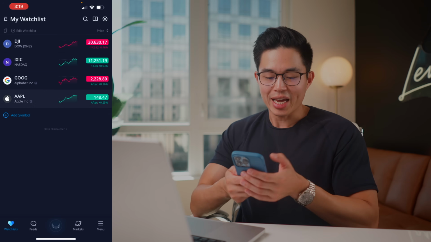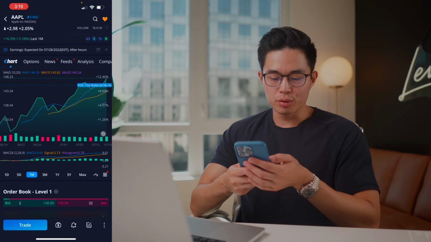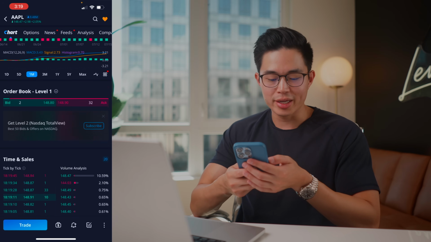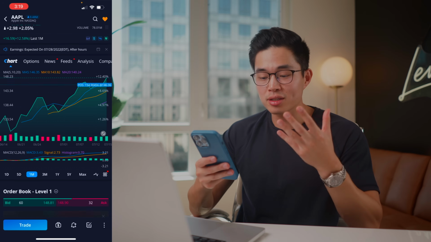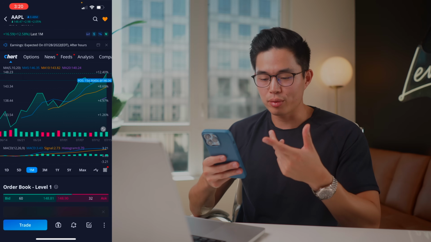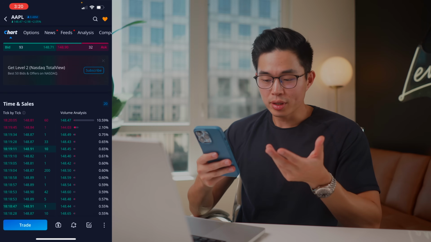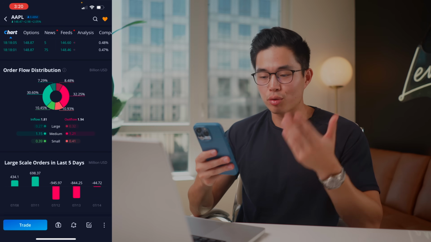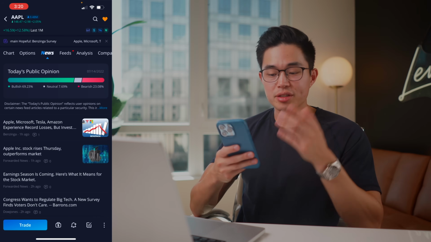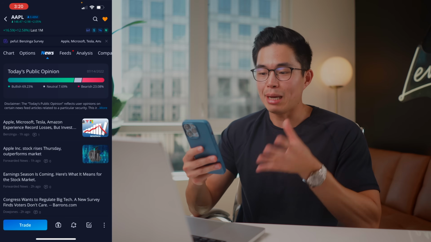You also have your watch list here, so this is where you can actually add any stocks that you're interested in. So let's take a look at Apple. I'll show you guys how you can sort of use Webull's tools to analyze different stocks. You can see that they have tons and tons of different data here. Here's a chart with the price. You can look at the order book, which is really cool. You can look at the order flow distribution. You can also come here to news to read different articles about Apple as a company.